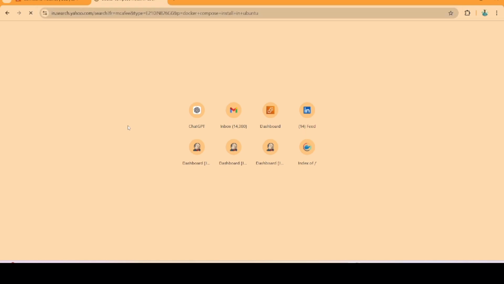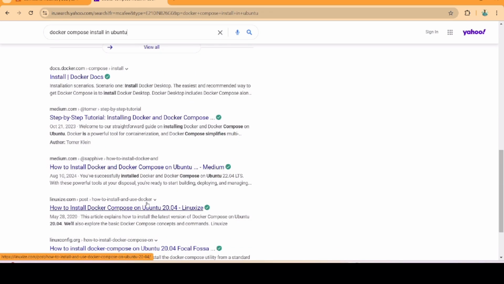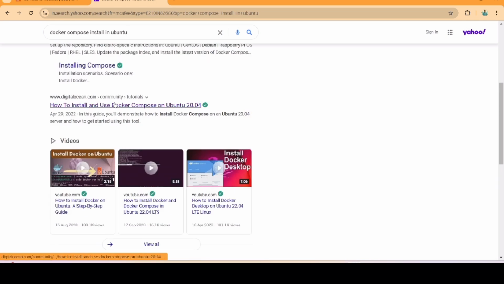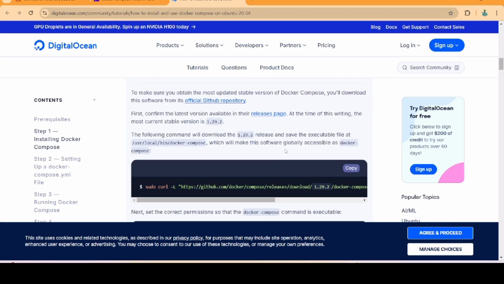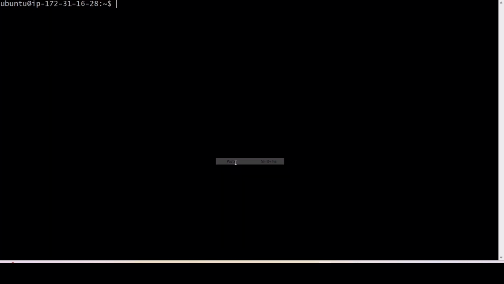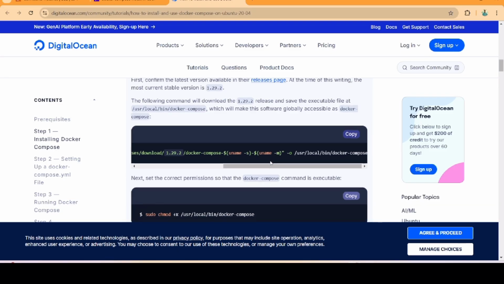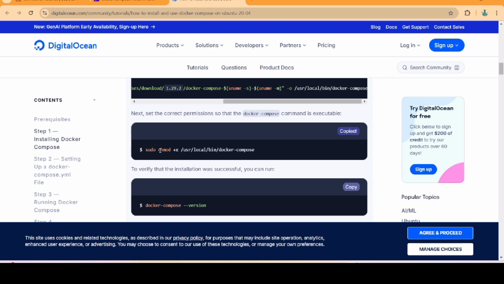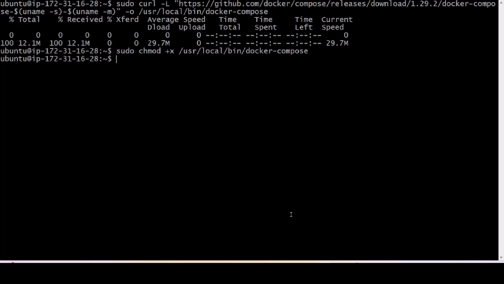Here this is the command to install Docker Compose. Just now it is downloaded. Next we need to give the permission. Here I am giving the execute permission for Docker Compose. Now we will check the version of Docker Compose. We have 1.29.2, that is the Docker Compose version.